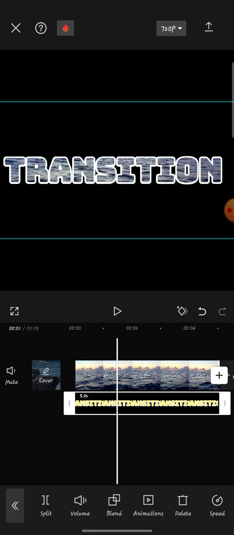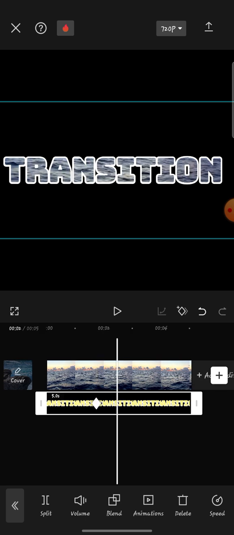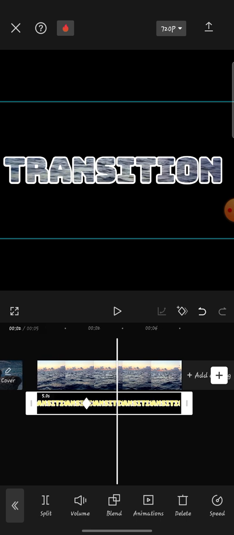Now you click on it. This is where I want to start my transition, right? Click on it. It has added the first keyframe. Now you move it to how long you want that transition to be. Add another keyframe. Now we've added 2 keyframes.